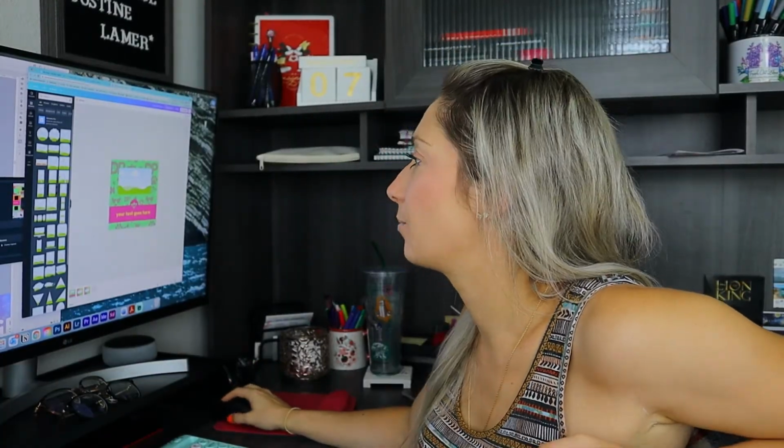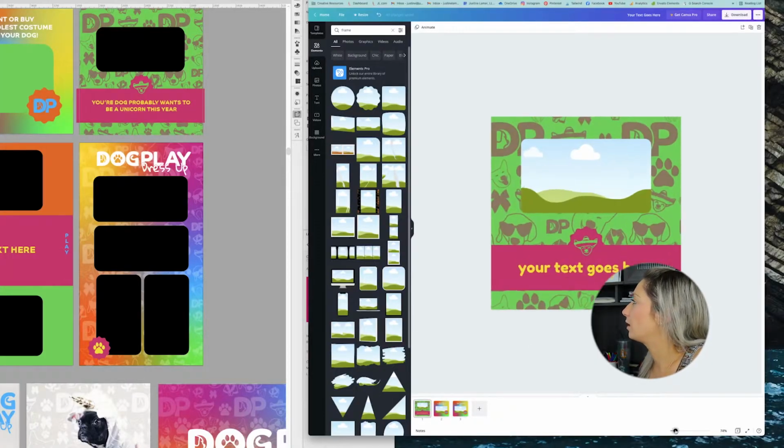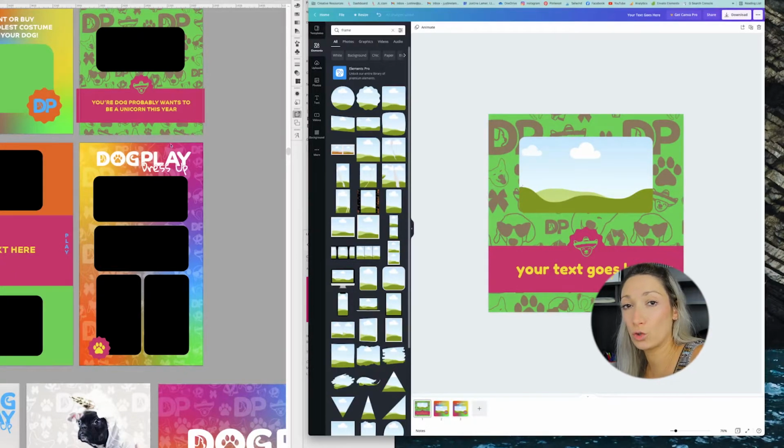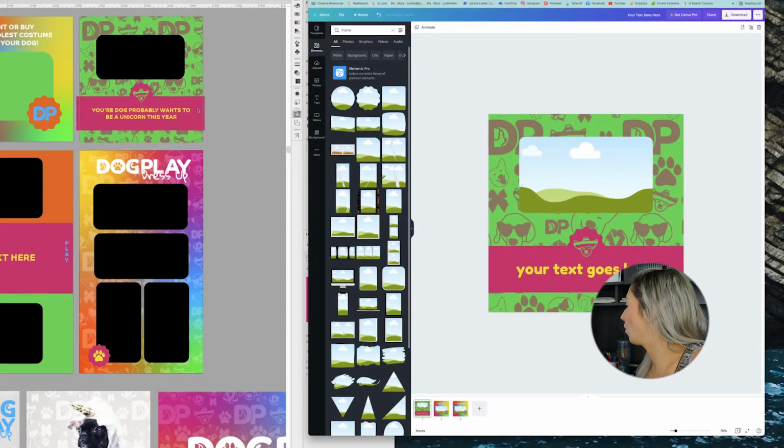Okay, so let me show you what I did quick on my screen. So here, as you can see, I made 2 of the templates, right? One is this one over here that I made on Illustrator, where that one says, your dog probably wants to be a unicorn this year.